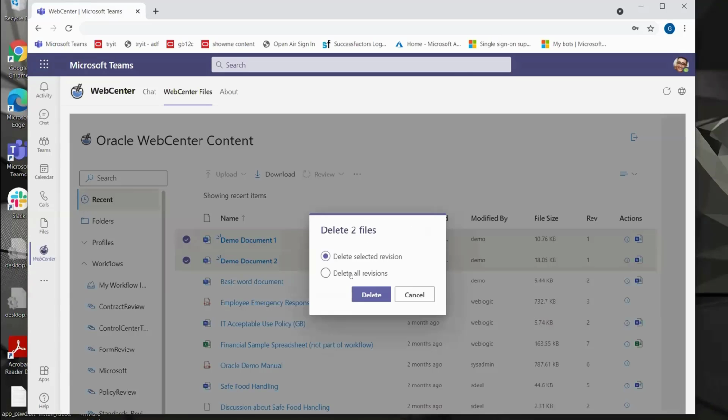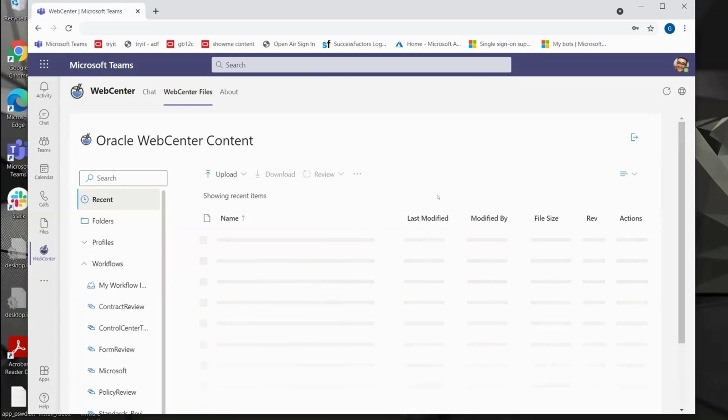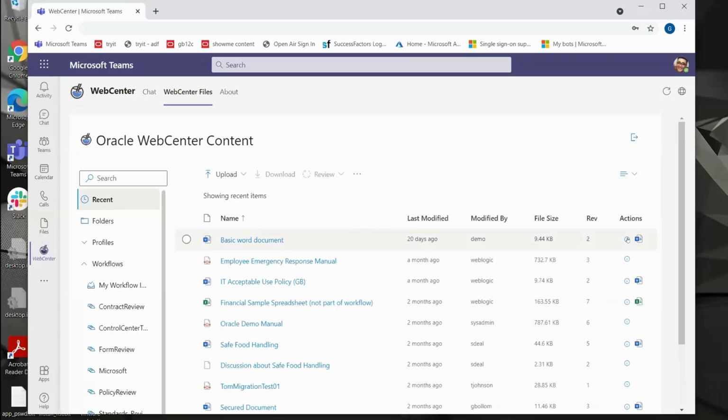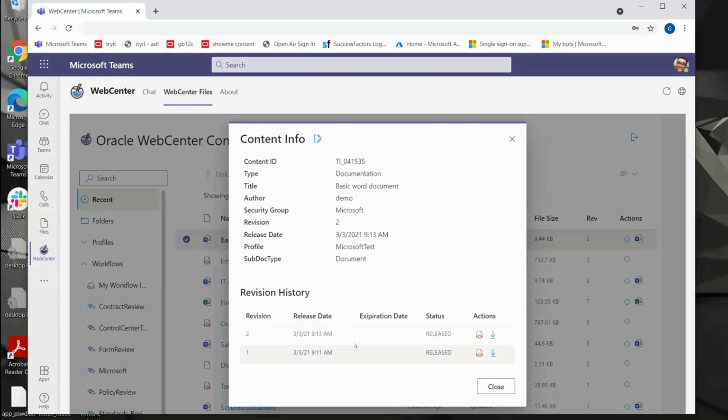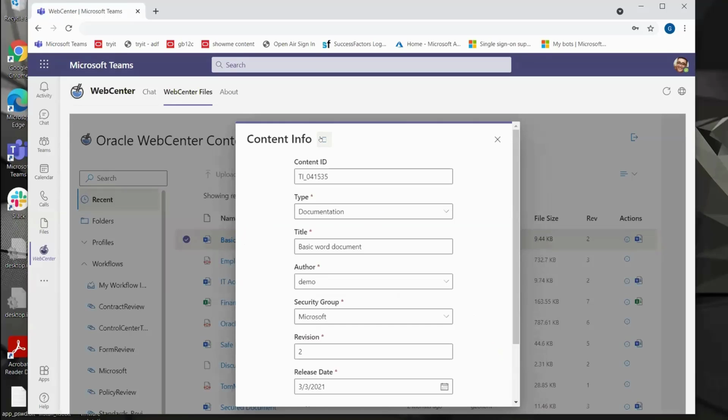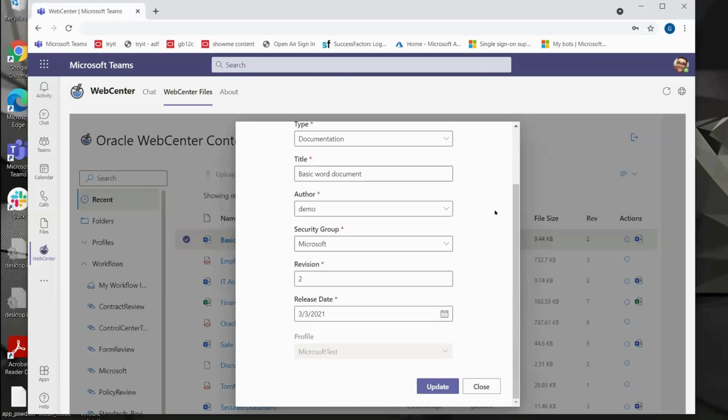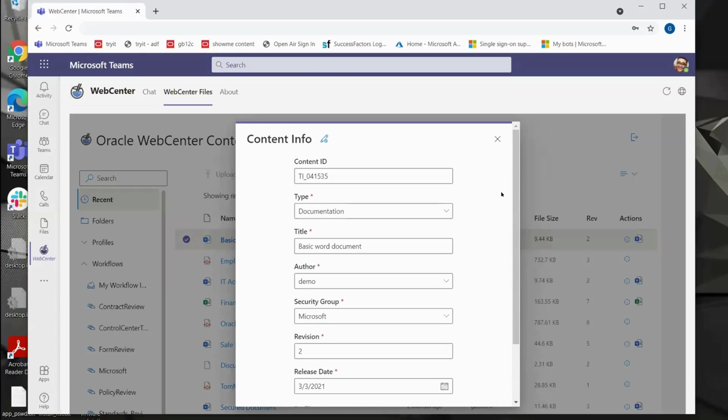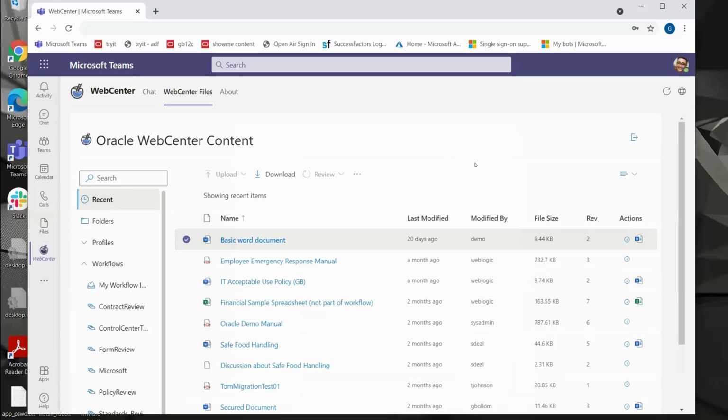Similarly, we let you delete multiple files and things like that, if you want to delete versions. Again, you can update metadata, view previous revisions, all of those kinds of things. So really allowing you to interact with any of the content that you have inside of WebCenter right from within the Teams UI.